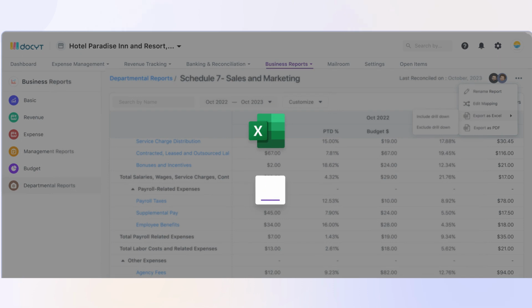And there you have it. You successfully accessed the Hospitality Sales and Marketing Report and customized it to your requirements.